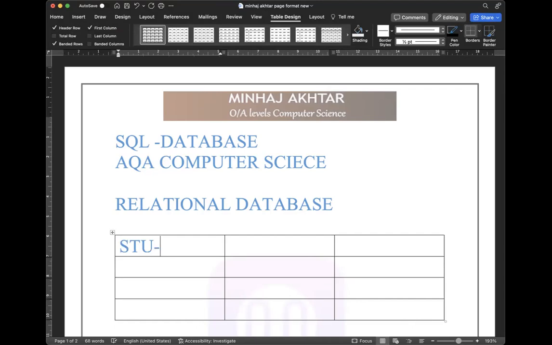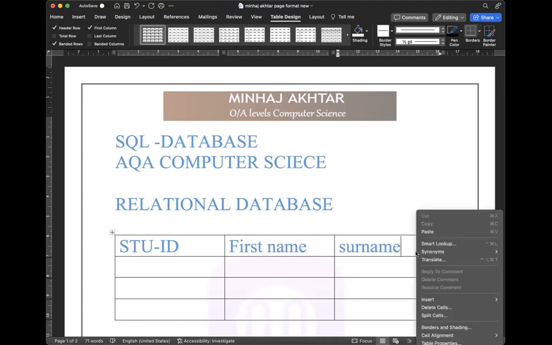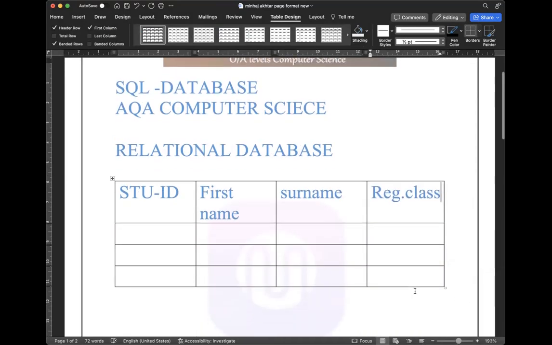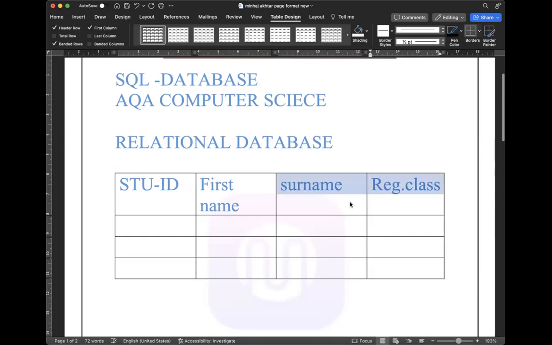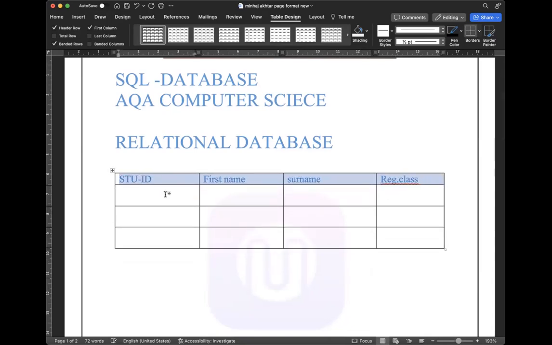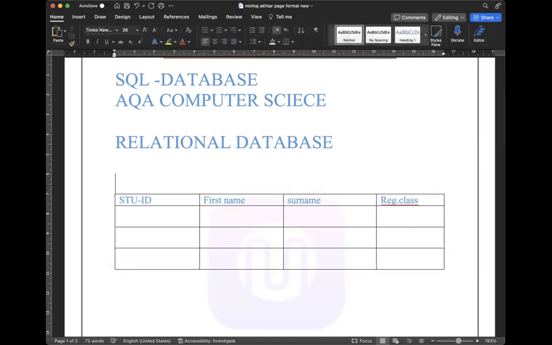Student ID, first name, surname. I need to add the column here. Registration class, right? This is our column. This is our student table, right?